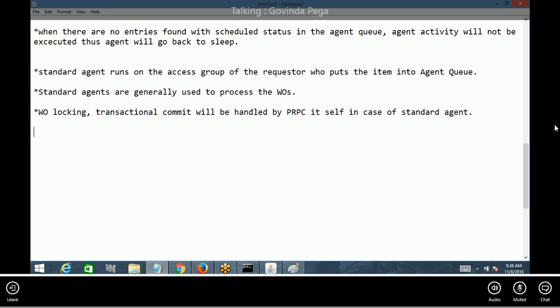So if there are no accounts registered this week, when it wakes up, it will look at the queue, see no accounts this week, no need to execute agent activity, and go to sleep. It will wait for the next week. Okay, that's what it is.